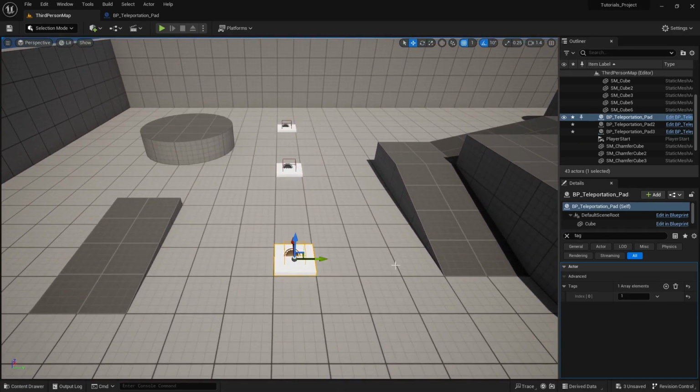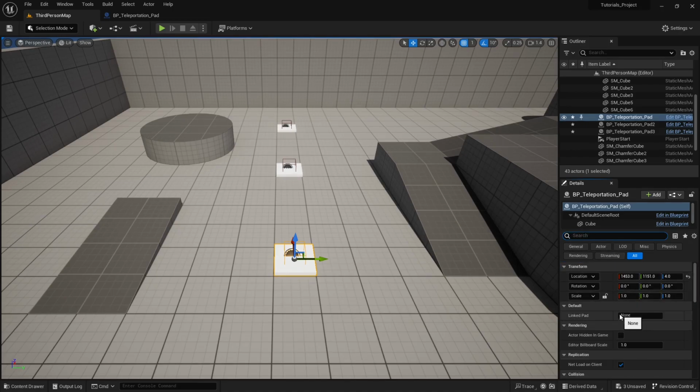Now if we select our first pad again and we exit out of our search, we can set the linked pad. Now the way the linked pad works is you have to put the tag of the pad you want to teleport to into here. So we want to teleport from the first pad to the second pad, so we put 2 in here. And then we select the second pad, and we can put 3 in linked pad because we want to teleport to the third pad. And then we select the third pad, and we can put 1 because we want to teleport back to the first pad.